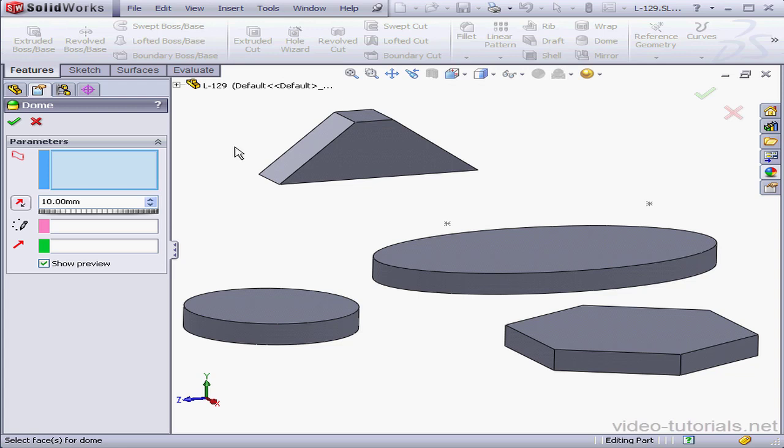Just a couple words about the Dome tool. This tool does create complex shapes. However, you don't have much control over the actual shape once it's been generated. If you do need more control over the shapes you're creating, you're better off using a different method. Let me show you what I mean.